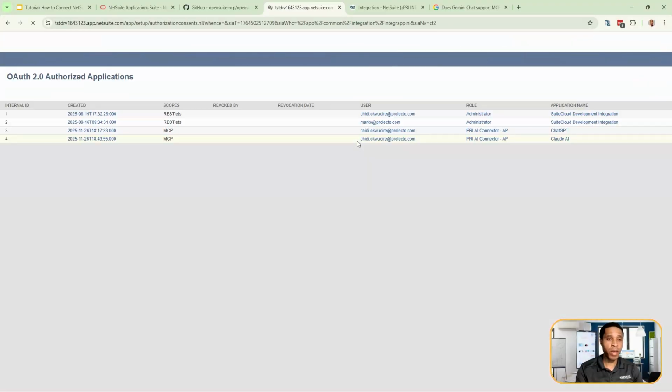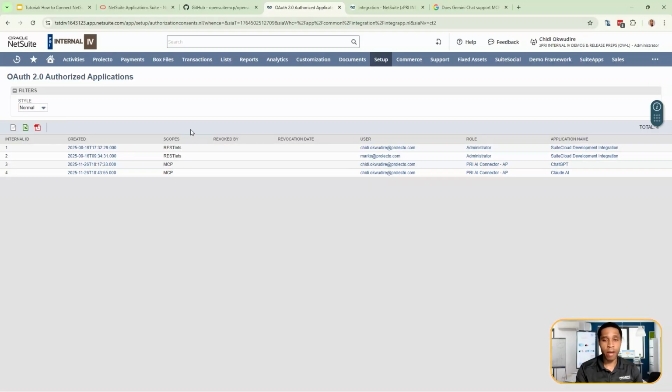If we navigate to that page, what you see here is, there you go. We have some RESTlets, which we've worked with in the past, but then you see these MCP ones. These are the ones you care about. What it shows here now is which users have access, what applications they have access to, and when they got connected. So you can see that and also what role they got connected with. So you can see that I'm connected to ChatGPT and Claude using the Prerequisites AI connector AP role, which we created earlier on.